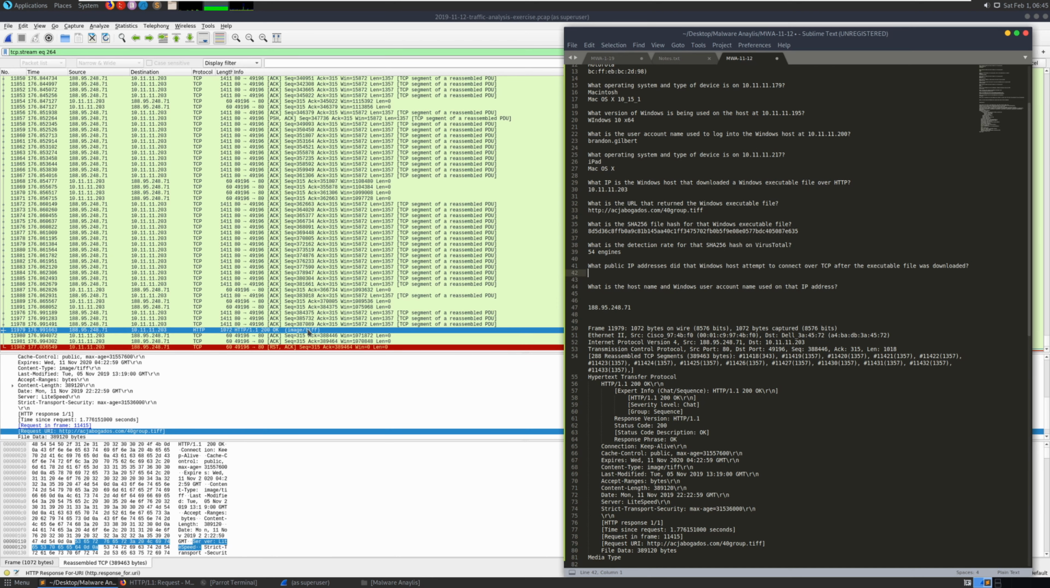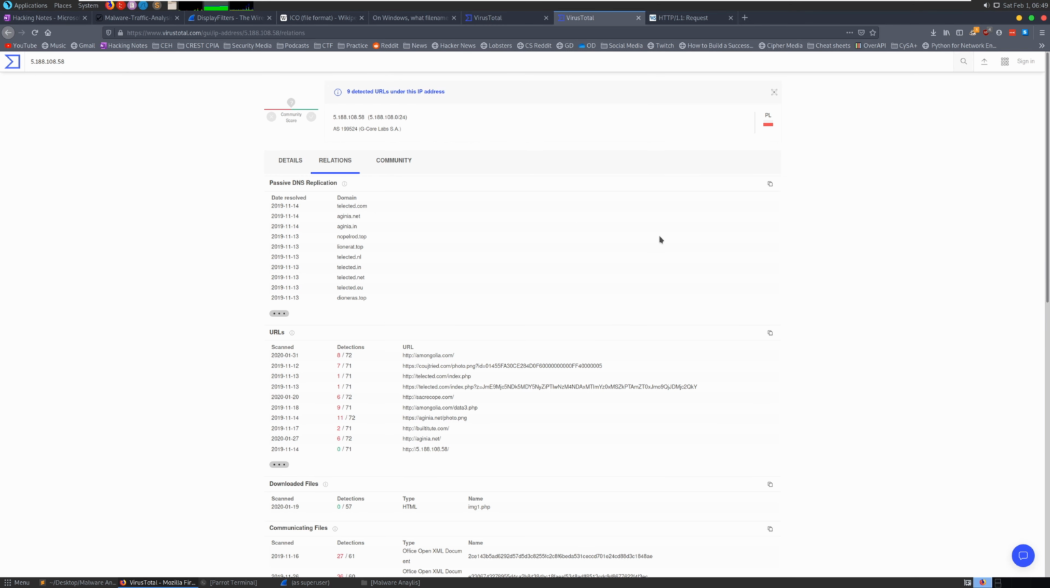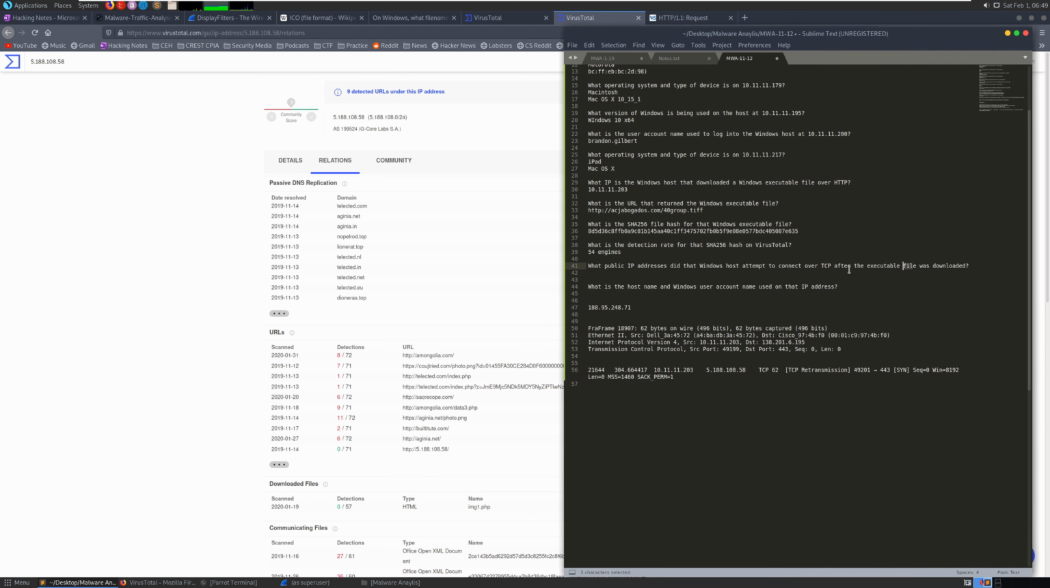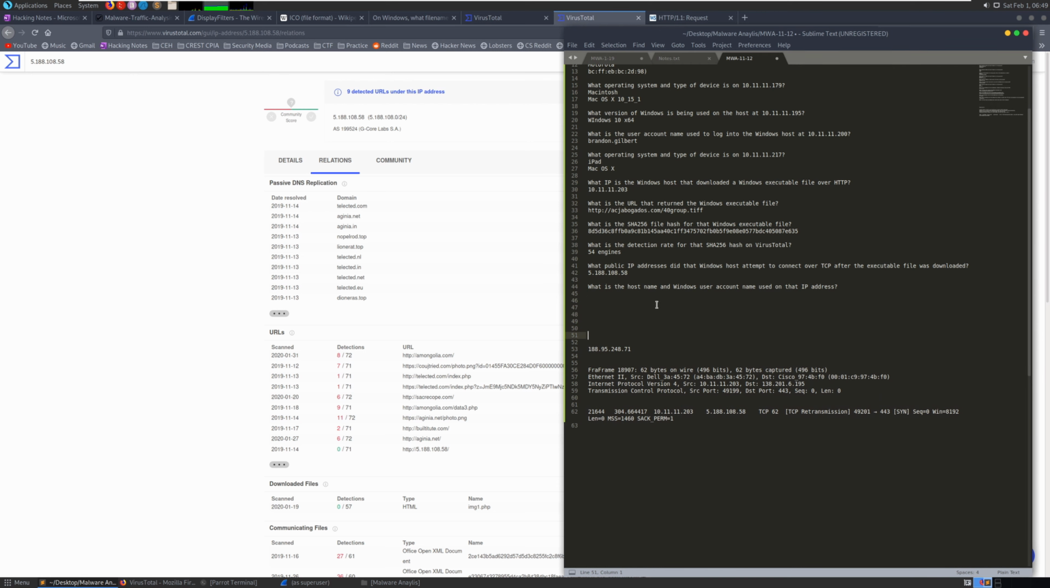So after it downloaded, I had this issue before. I couldn't tell which one the malicious post traffic was. I'm just going to go with the first one and hope for the best, which I believe is this 5.1. I need to research a bit more how to identify which one is malicious. Hostname, Windows user account used on that IP address. Doesn't mean this one, it must mean this one.